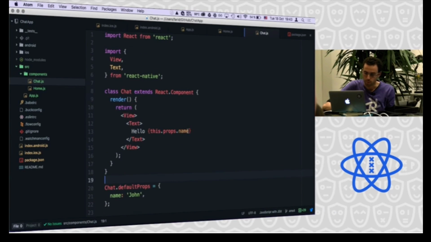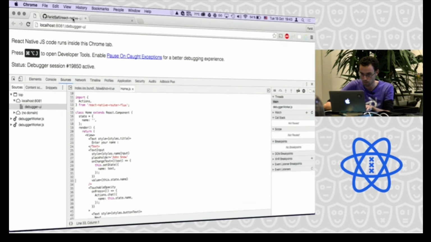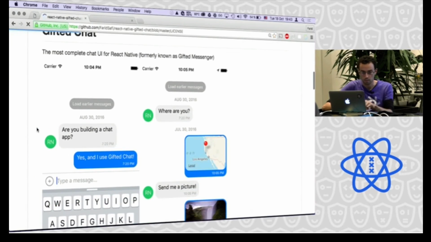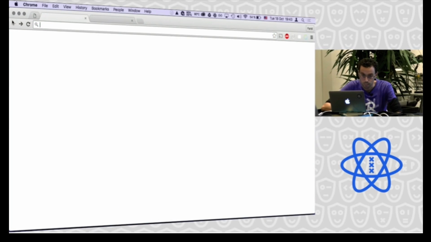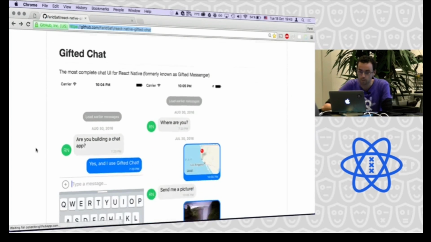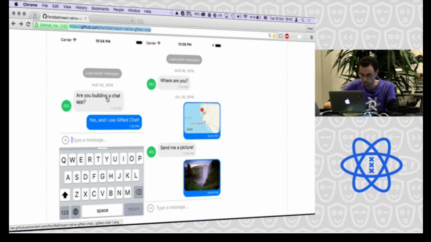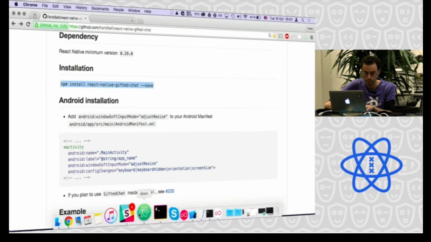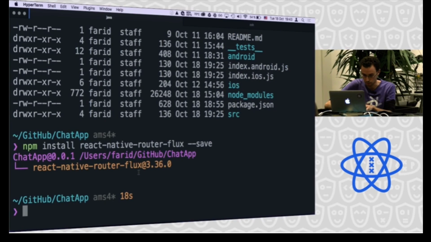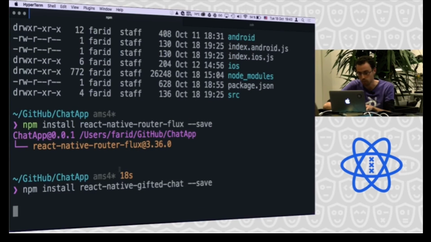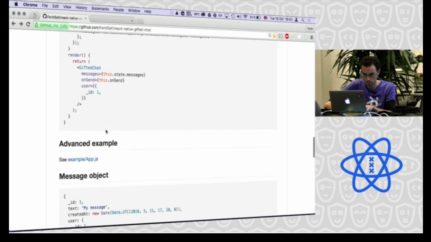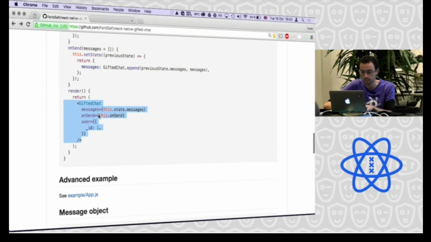Next step will be to implement the chat. So we'll use a component I created. It's called Gifted Chat. In a few lines, you can add a chat UI. It looks like this, but you can customize. You can change the color. You can change a lot of things. And the only thing you will have to do first is to install it. So we'll go back to the terminal, and we will type this command, npm install, and it will add this component into our project. And then we have to do like this example.